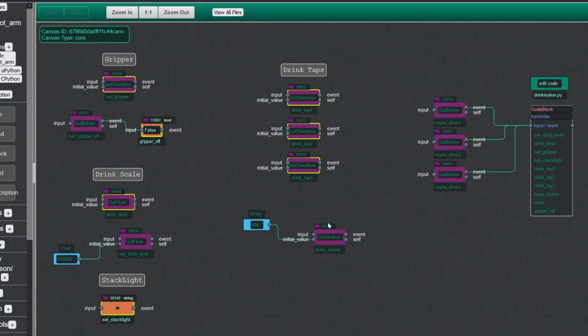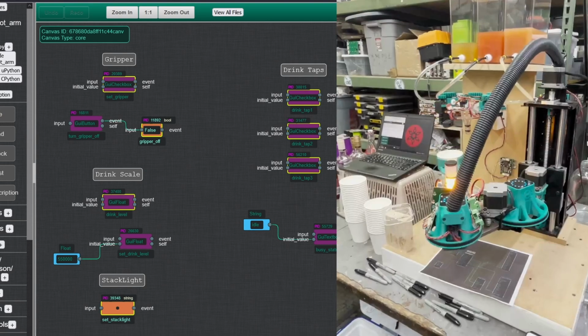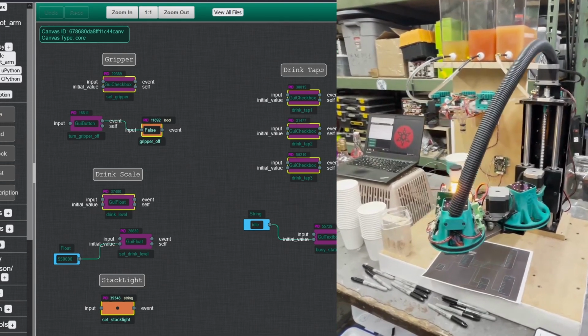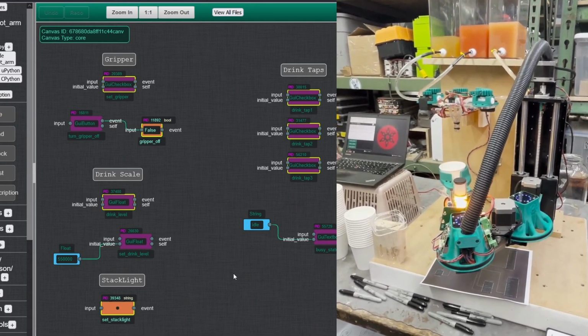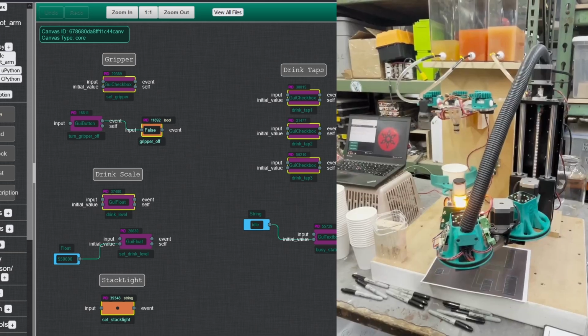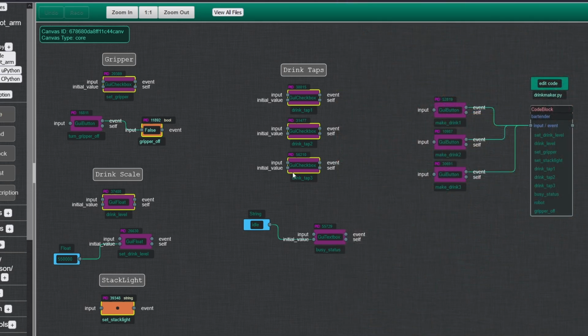Hey everyone. Recently we had an event, and at this event we had a Robot Bartender, and so I wanted to show you the program that we used to create this Robot Bartender and go through it pretty quickly. So what you're going to see on the screen here is our canvas where we created this program.